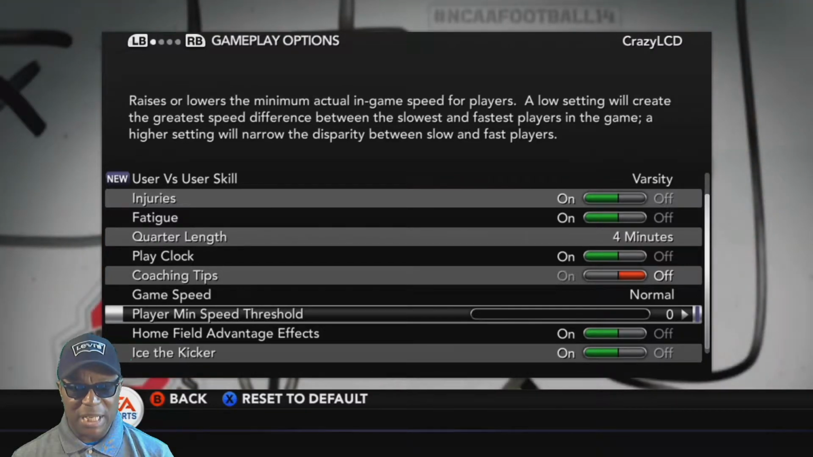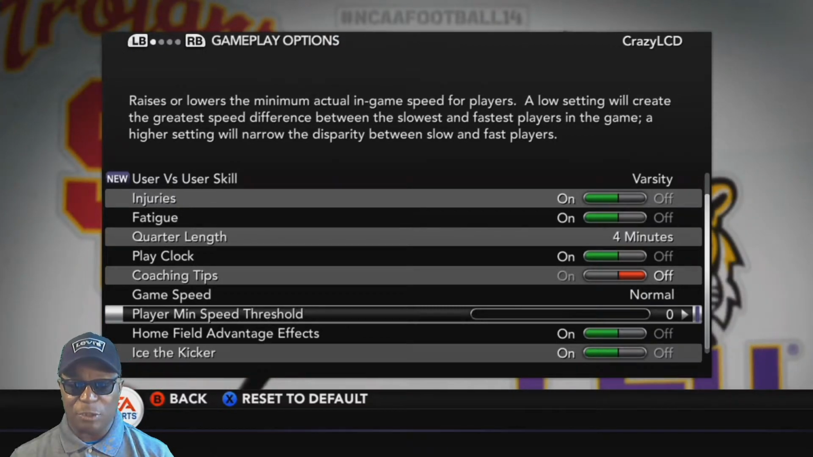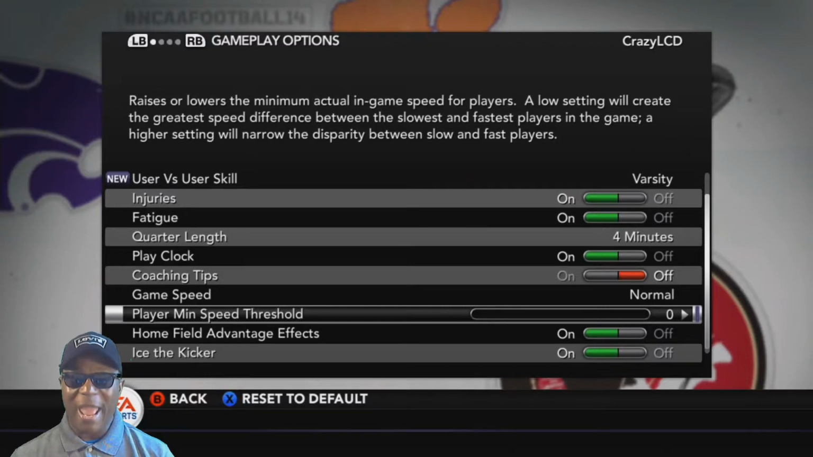Player minimum speed threshold is on 0. Now a lot of people really don't understand this part. This is what really makes the player ratings work in the game. Let me read it out to you guys. Raises or lowers the minimum actual in-game speed for players. A low setting will create the greatest speed difference between the slowest player and the fastest player in the game. A higher setting will narrow the disparity between slow and fast players. So it's going to lower it the higher this speed threshold goes.